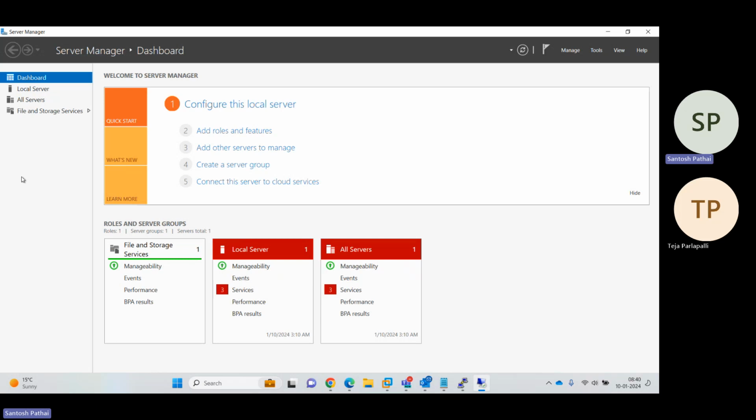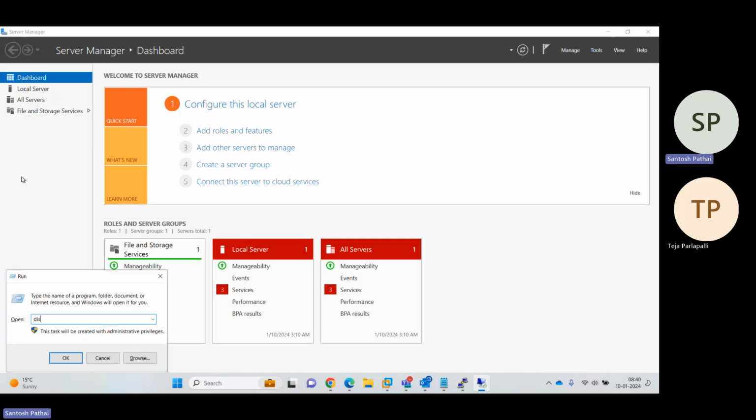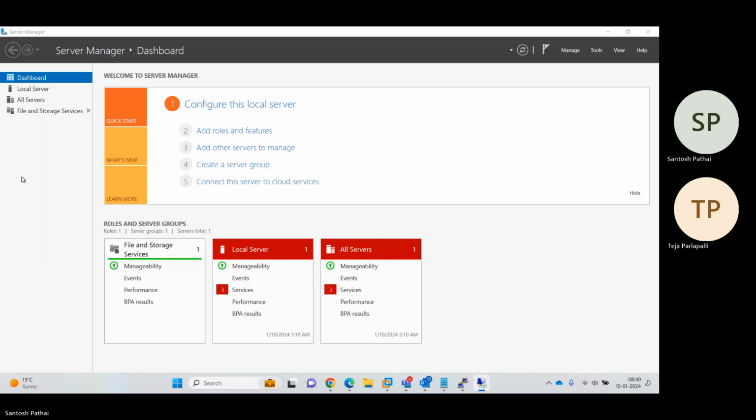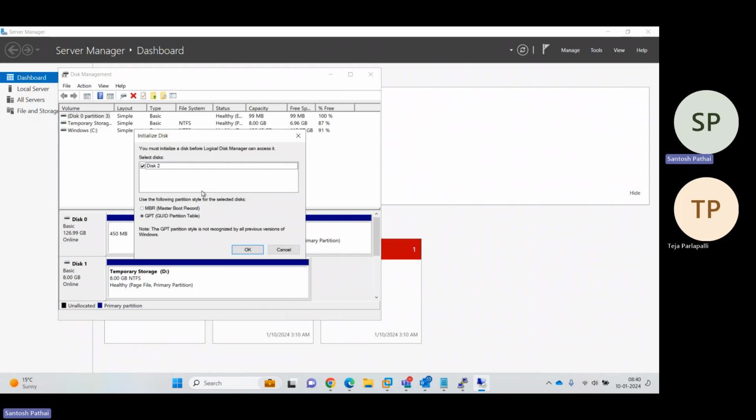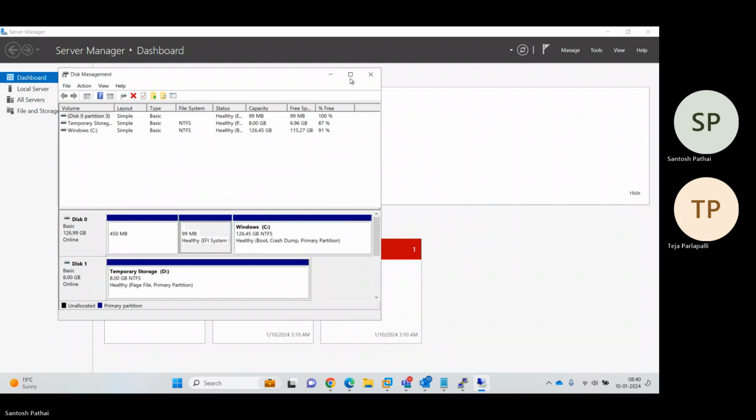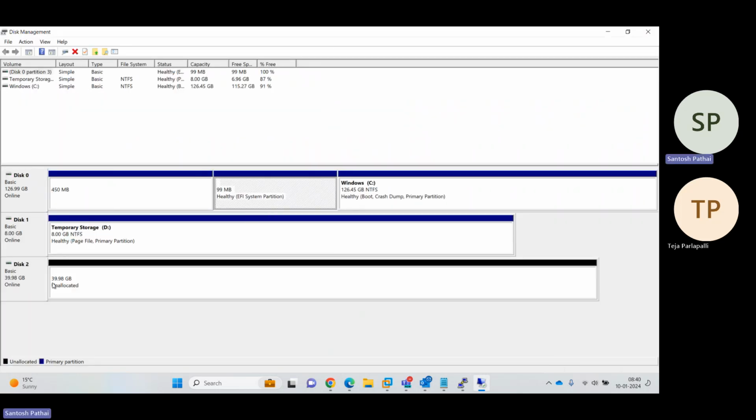Now let's go to the disk management portion, diskmgmt.msc. It will give me a pop-up of the new disk. You can see disk 2 is attached. I'll go with the GPT partition table. And you can see now we have disk 2 of 40 GB. This disk we attached as an add-on disk, data disk.